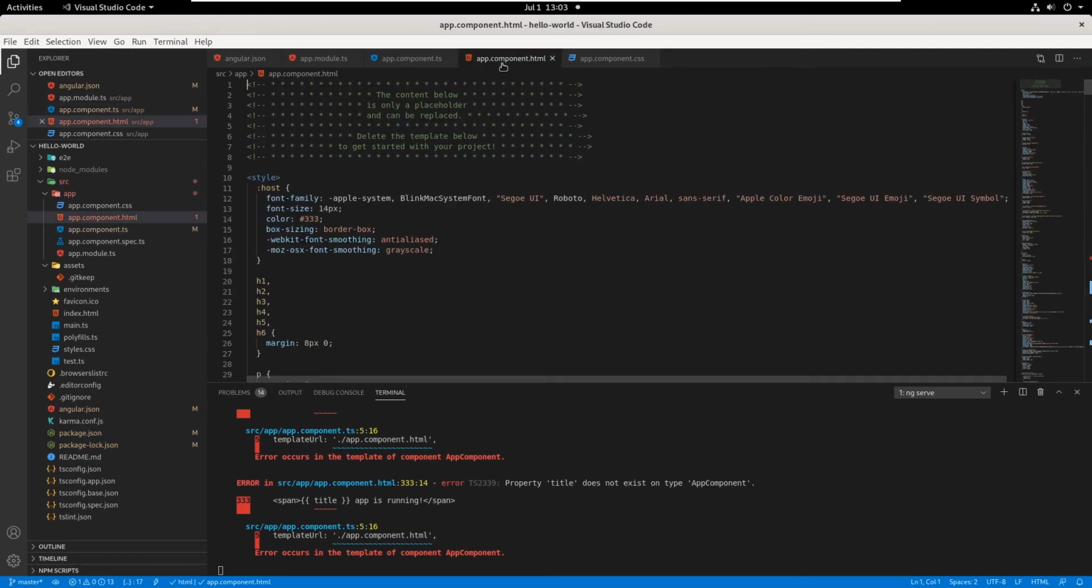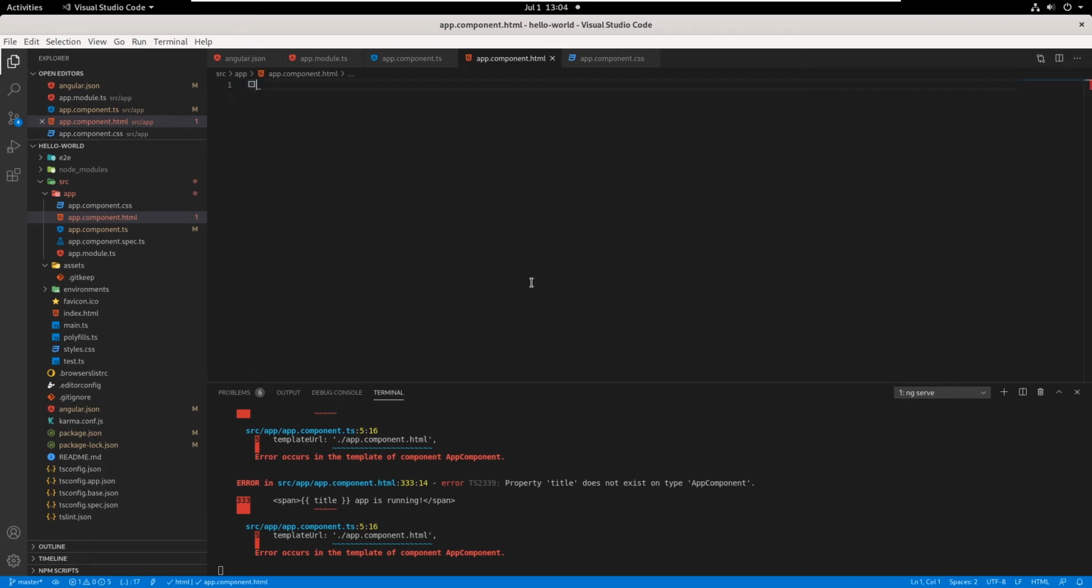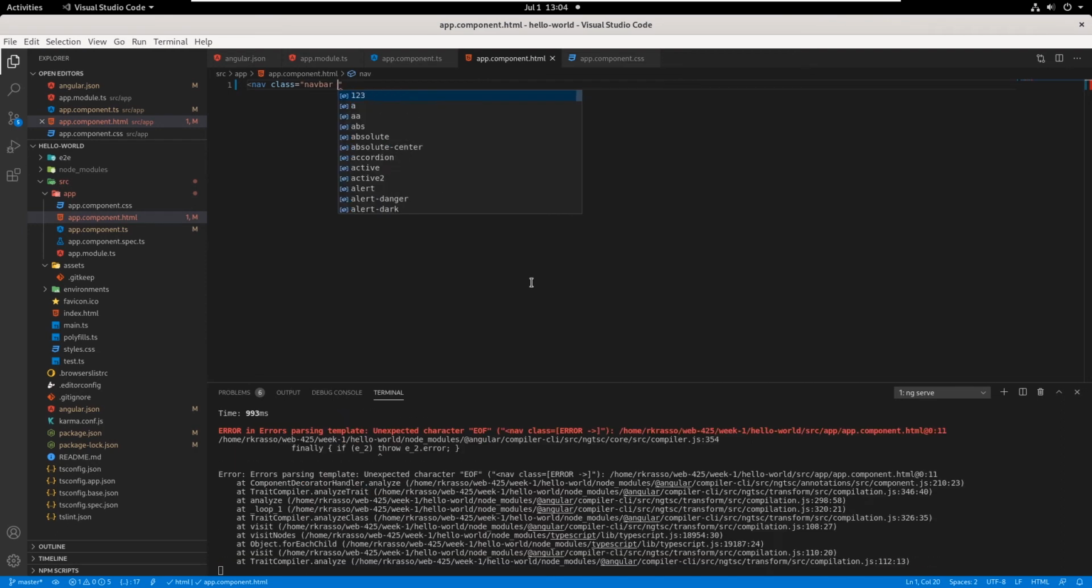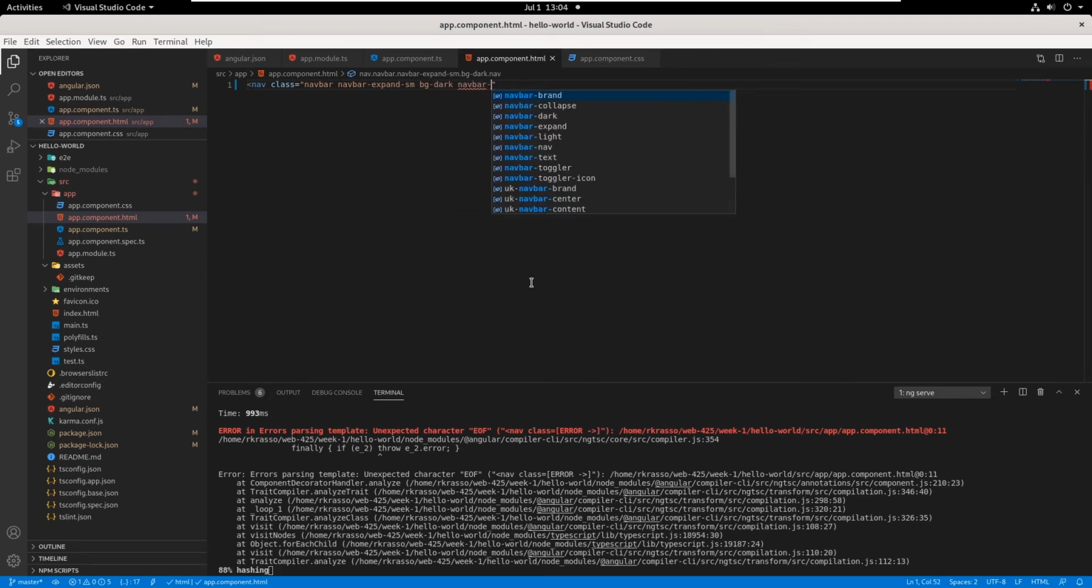So I'm just going to open up the HTML code. I'm going to get rid of all of the pre-generated code that comes with the CLI. So we'll just delete all that. And we're going to create just a nice little bootstrap navigation bar and then a main body where we can output our message. So I'm going to say nav, and then I'm going to give it a class of navbar, and then navbar-expand-sm, we'll give it a background color of dark, and then navbar-dark.